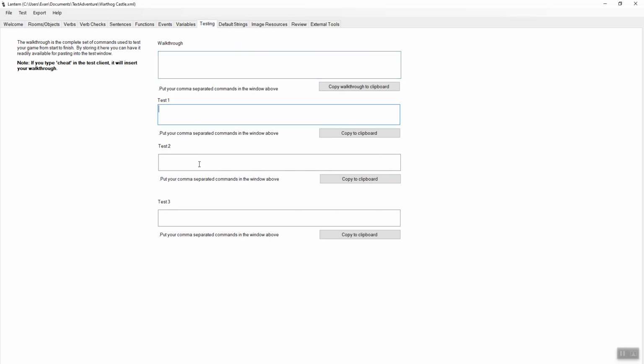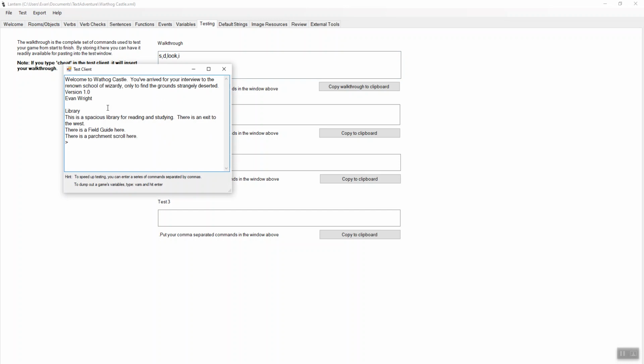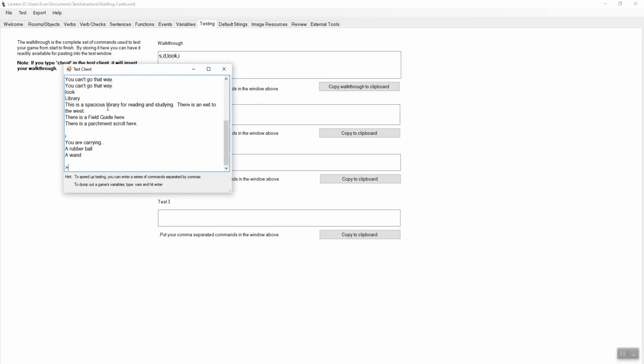Now this tab will save you a ton of time. This is a place where you can put lists of commands, like test cases for your game. So let's see if this works. I'm going to type south, down, look, I for inventory. So I just typed in 4 commands there, separated by a comma. Now, if I go up here to the test window and run my project, and type cheat, now those are my commands. And if I hit enter, see now it actually executed all of those commands.